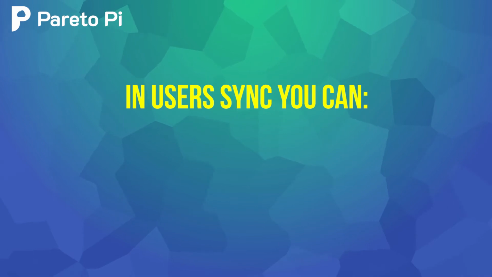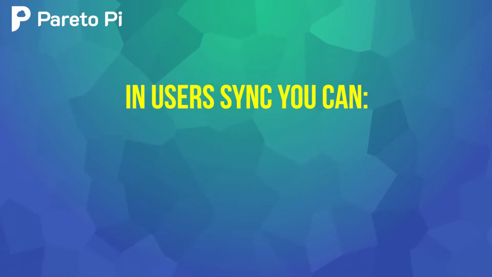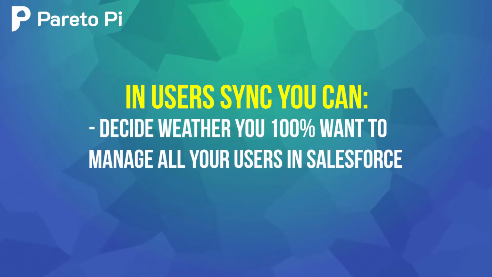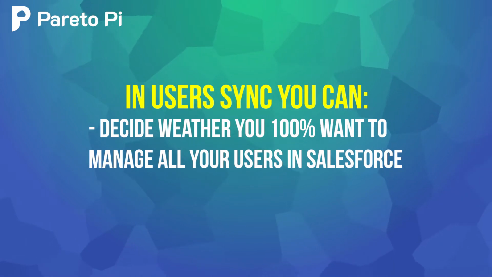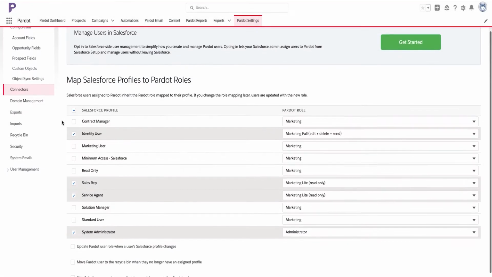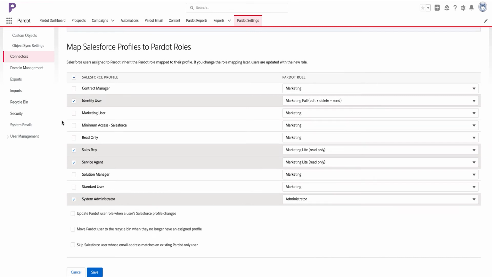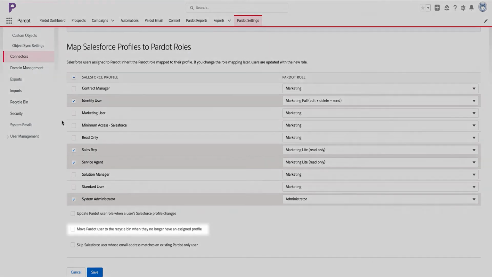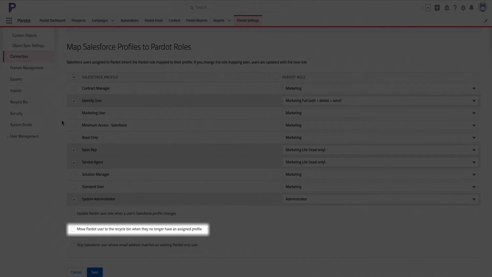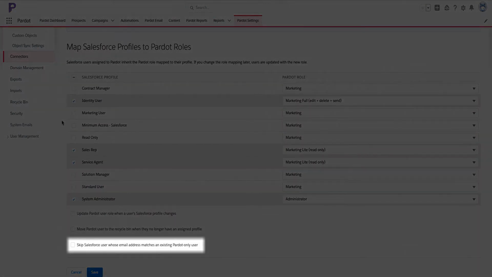We will go more deep dive into user sync in users lecture, but as of now, you should know that here you can decide whether you 100% want to manage all users in Salesforce, which Salesforce profile users you want to automatically assign to Pardot, and which Pardot role they should inherit, whether you want to update Pardot user when a user's Salesforce profile changes, whether you want to move Pardot user to a recycle bin when they no longer have an assigned profile, and if you want to skip Salesforce syncing user whose email address matches an existing Pardot-only user.